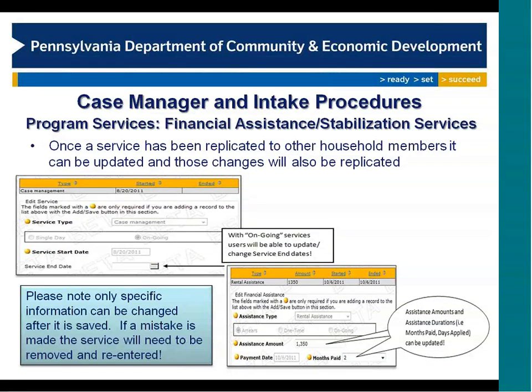It also helps to replicate any updated service, whether it's an ongoing service that you leave open and then go to enter an end date, or you update a financial payment amount if there's a mistake made. The system will also replicate those changes out. Now, please note that for these services, both the service type, the subtype, as well as the start date are locked down. They're very integral to the replication process. So if those are a mistake, you will need to delete the service and re-enter it.